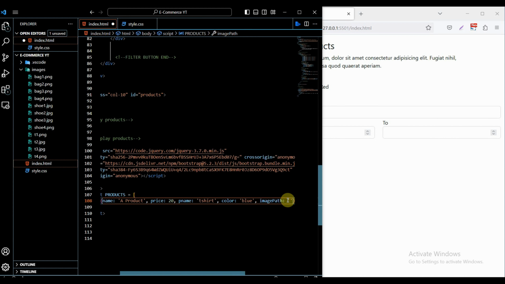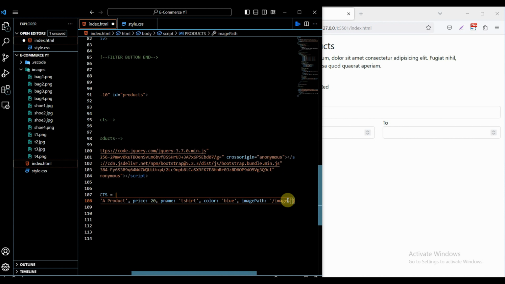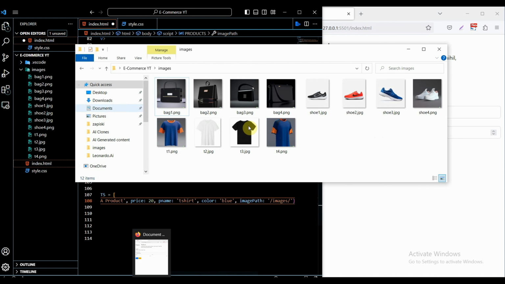Our products will contain name, price, pname for product type, color, and an image path for showcasing product images. To ensure you have everything you need, I've made all the image sources available for download.